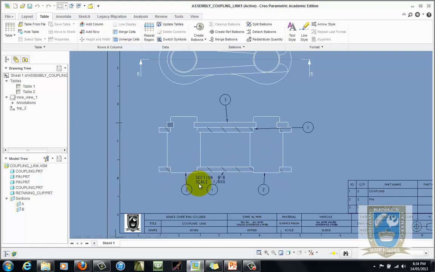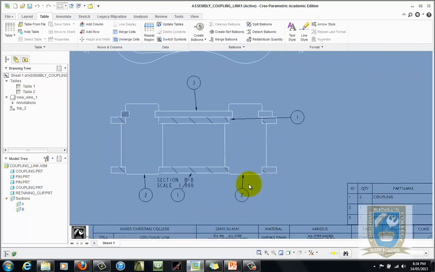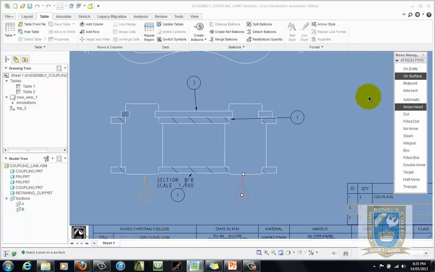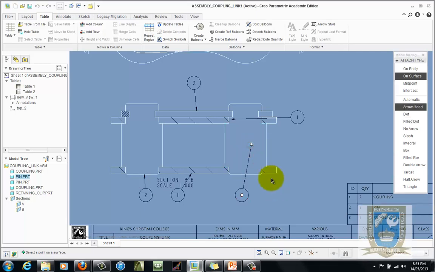So what I'm going to do is illustrate how you can edit the type of balloon and its attachment to make it more effective. I'm going to select the number 2 balloon there, right click, hold my mouse down and click edit attachment. This time, instead of being on the entity, I'm going to choose on surface, and I'm going to change it from being an arrow to being a filled dot. As I move my cursor over the pin now, you can see it's asking me to locate the end of the line. So I'm just going to click there, and you can see now that it's moved to that position.